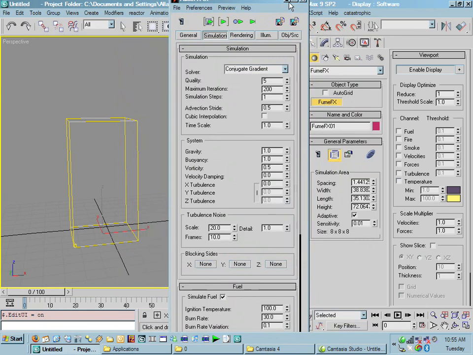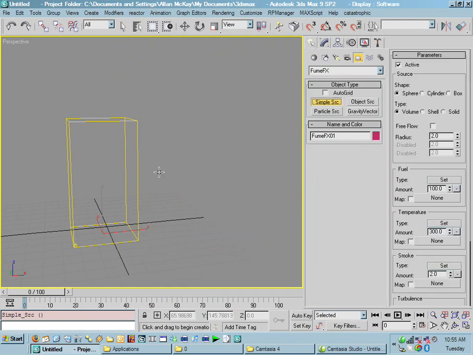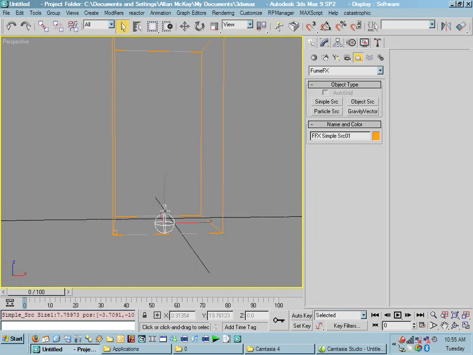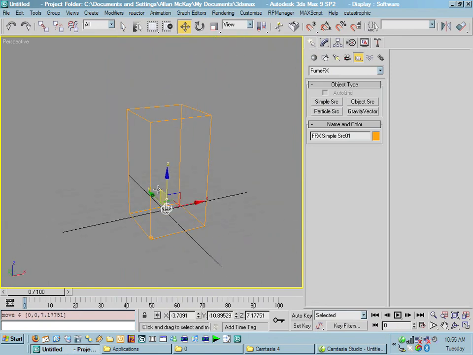What I'll initially do is, once we create the container, we actually need to create an emitter, so that we can specify what object or helper is actually going to be the emitter object. So going to helpers over here, down to FilmFX, it's going to create a simple source, and I'm just going to move that up into the container a little bit more. So if you just picture this as the bounding box, and this inside is going to be creating fire and smoke and whatever else we want it to come out of.